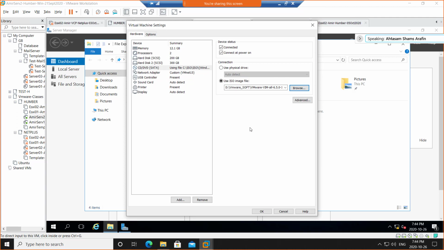Alright guys, if you have mapped that ISO, it should somewhat look like mine, but doesn't have to be exactly like mine. And if it is attached, I'm just going to press OK.